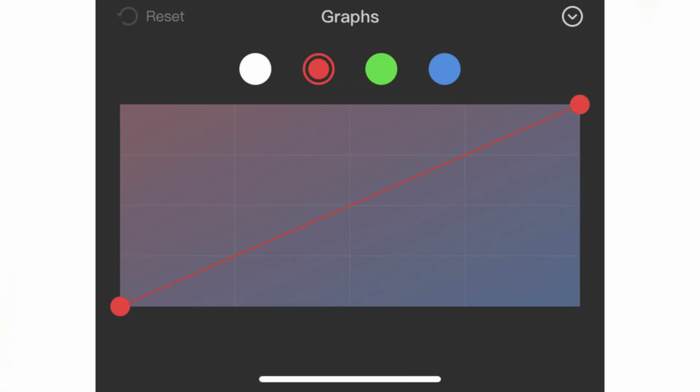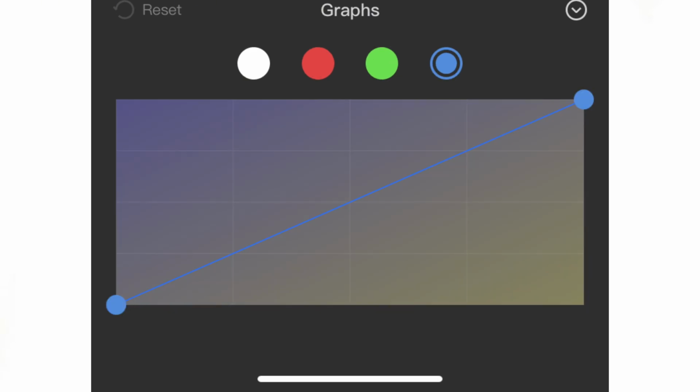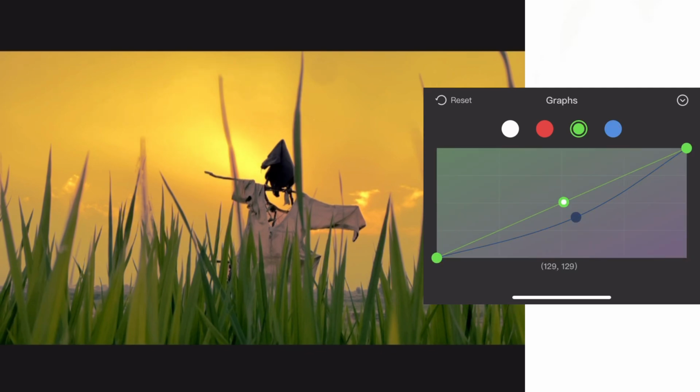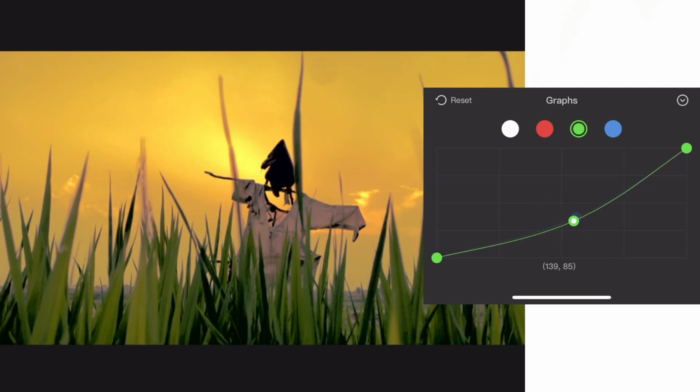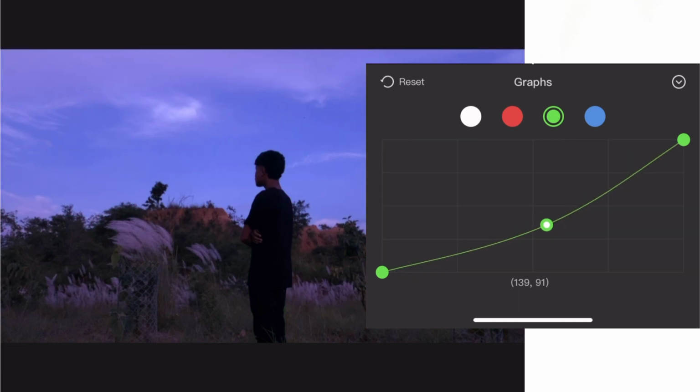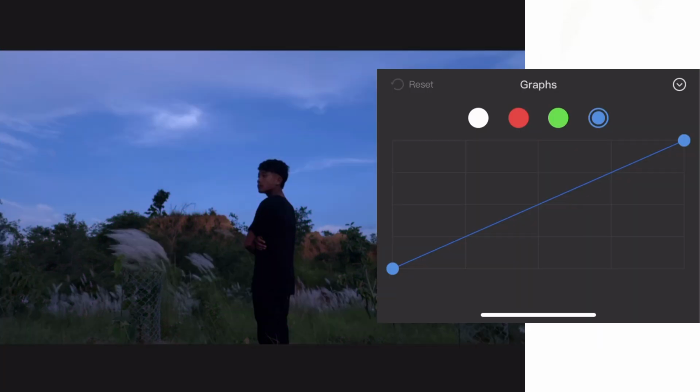After that, it's time for RGB, the color adjustment. R is for red, G is for green, and B is for blue adjustment. These are primary digital colors. You can get any digital color on your video by adjusting these curves. If you decrease the red curve, you will get cyan color. Then if you decrease the green curve, you will get the magenta color. And if you decrease the blue curve, you will get the yellow color.